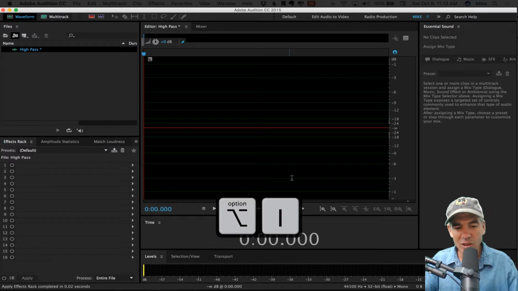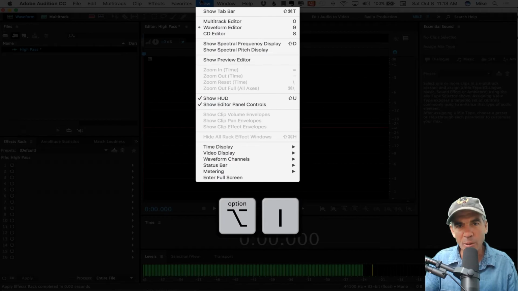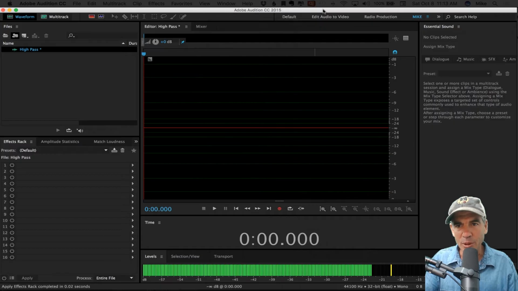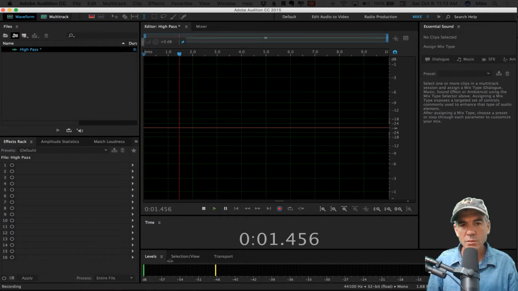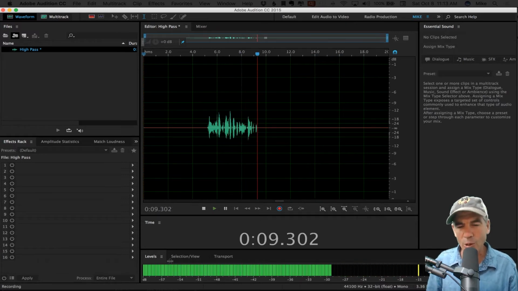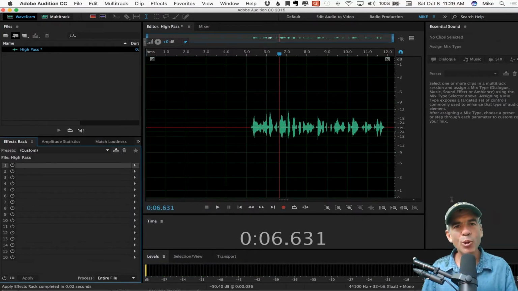If you don't see any levels, click Option I on in Audition to get the levels going. If you don't remember that shortcut, go to View, Metering. Meter Input Signal will get you the levels down below. Okay, to start a recording in Audition, we're going to click Shift Spacebar, and to stop, you just hit the spacebar. So let's go ahead, Shift Spacebar. Today I'm going to show you how to apply a high pass filter using the parametric equalizer inside of Adobe Audition. Spacebar to stop.